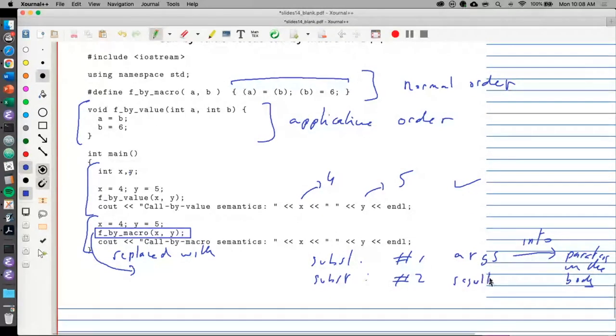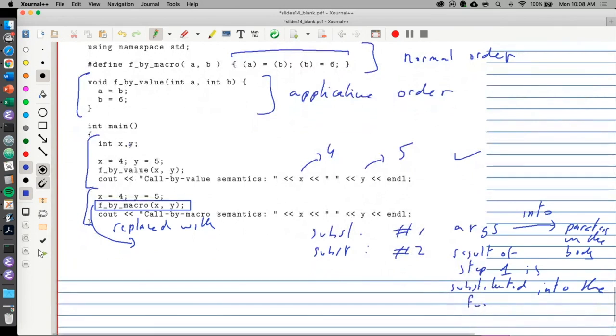the result of step 1, this one, is substituted into the function call itself. So what that means is whatever you got by the first substitution, this block, will get here and will replace this function call. So this box here, this function call, will be replaced by the body of the macro after you do substitution number 1. So really, this becomes this.